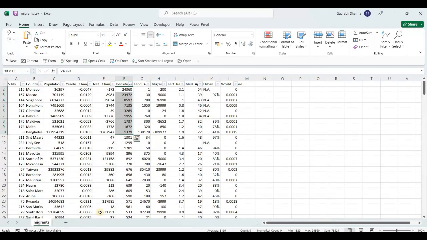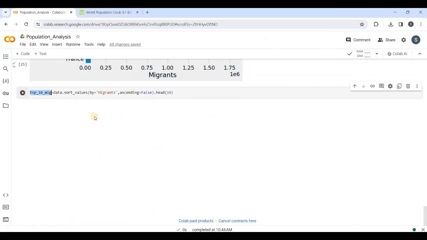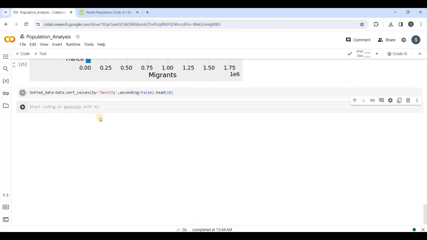Suppose we have a density of 24360 and a population of only 36297. That means people per square kilometer, so those countries are potential candidates. Let's see how we can get the top 10 countries for high population density. I'm writing the code here: sorted_data, sort by density, ascending is false, and I want to see the top 10 only, and simply I will plot a bar plot.